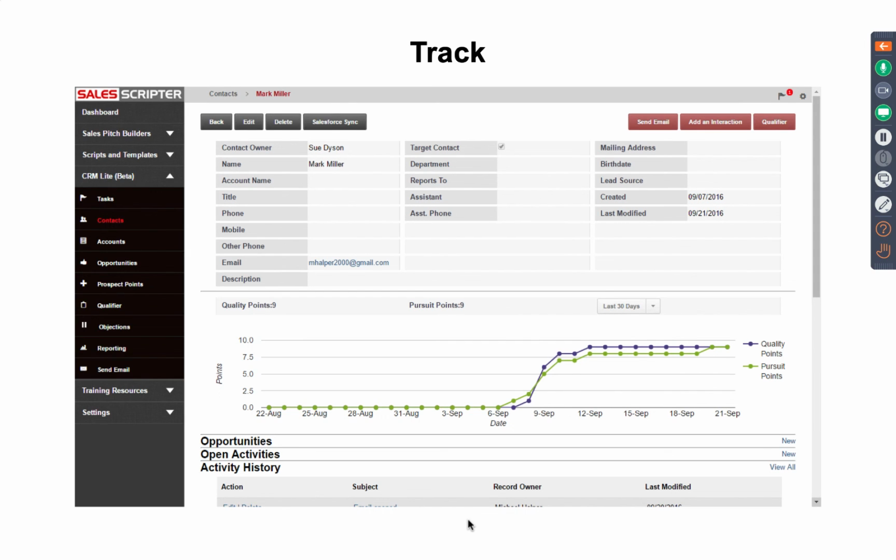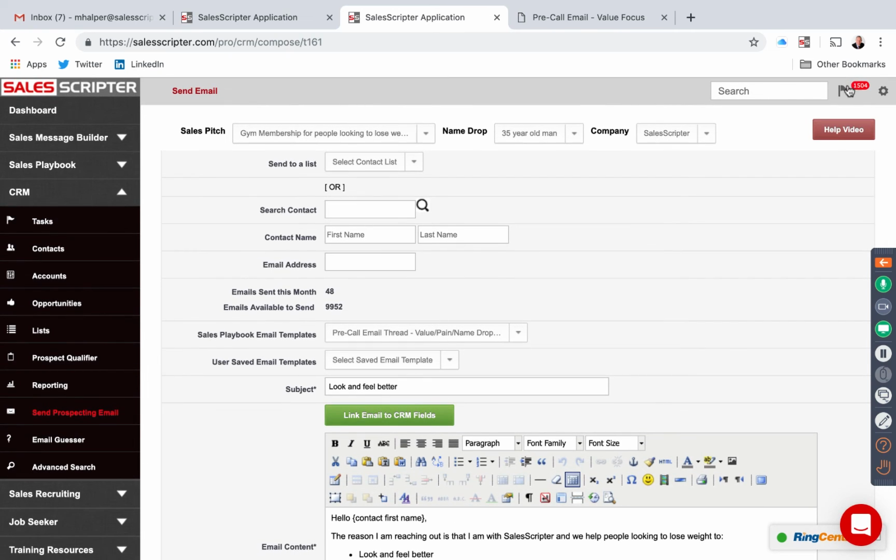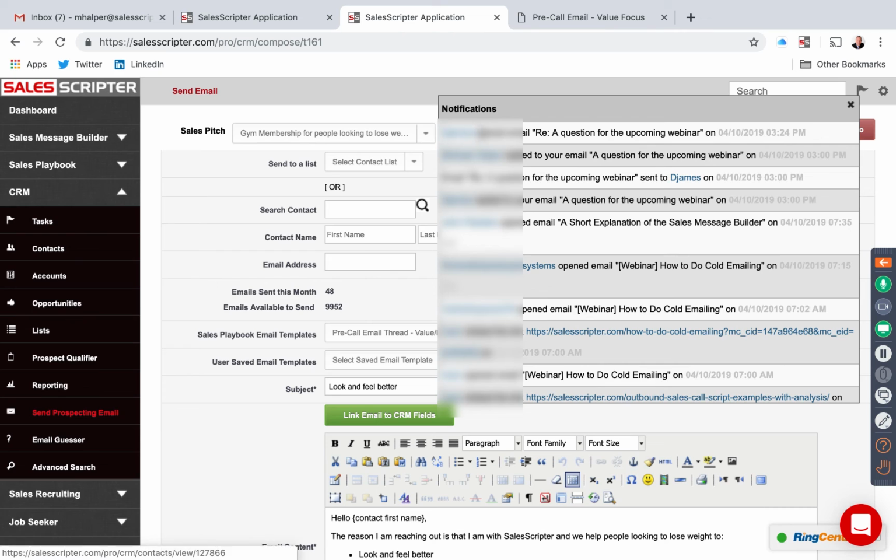The next thing is regarding tracking. Pretty standard with most email systems is that you can track opens and clicks. So SalesScripter does that. Just to give you something to compare to, see this notification up here, I have 1,500 opens and clicks. So like here, opened, replied, opened, and clicked on a link. So what you want to do is have a tool that tracks opens and clicks. Clicks are when someone clicks on a link.